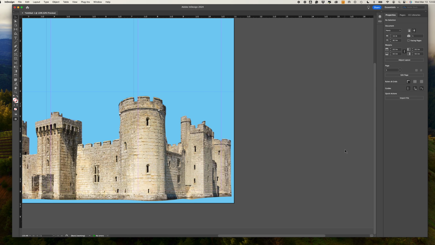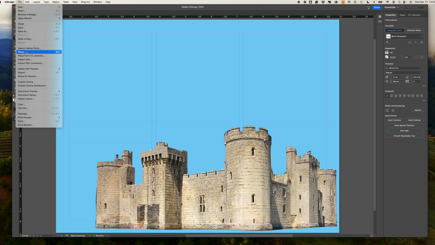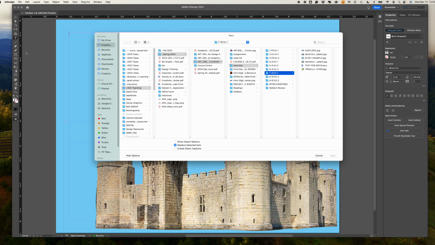So now that we've got that taken care of, it's time to bring in some text. So we will use the text tool. We're going to draw a box of text here, and we're going to go back up to File, Place, and we're going to import this file here that's the text for the IDEX3 doc.